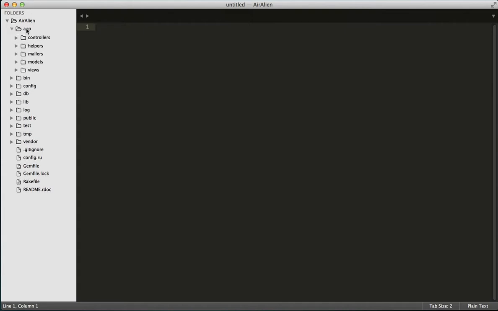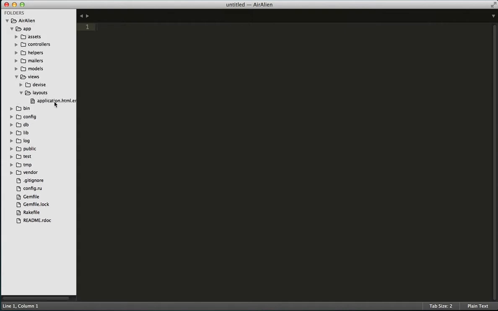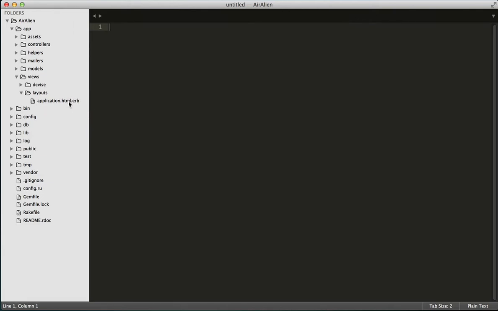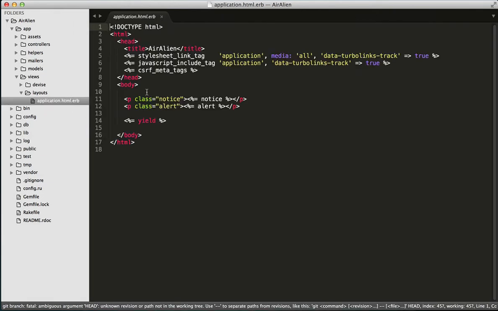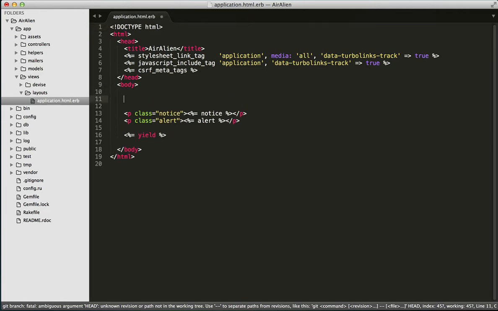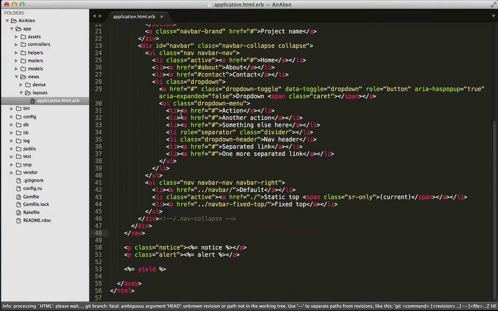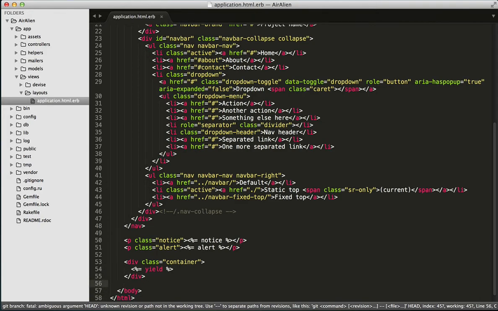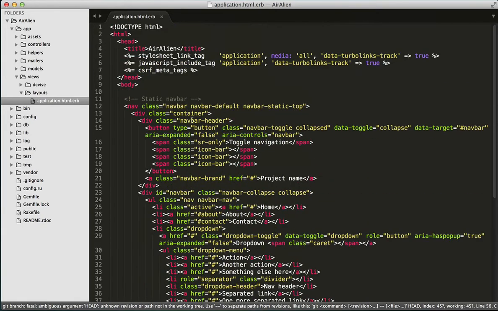So under app, views, layouts, application.html.erb. Now I want you to put it here. Okay, looks good. And also I just want to create a div container and put it here, just to make sure it's displayed a bit nicer.